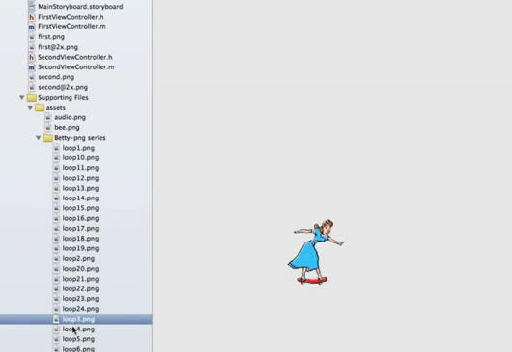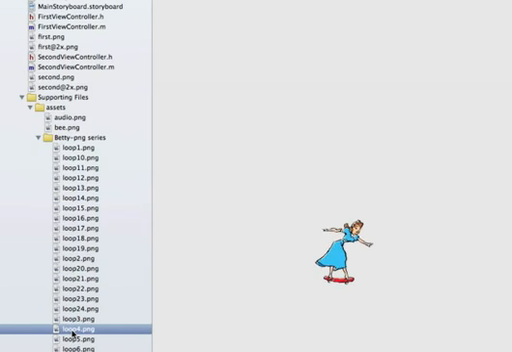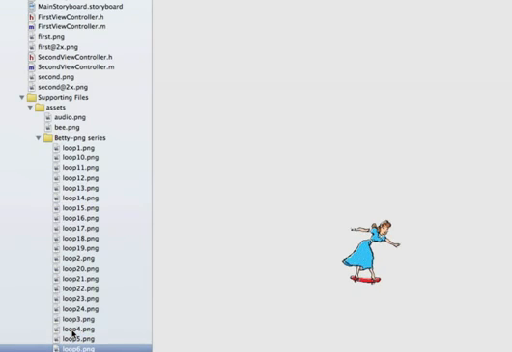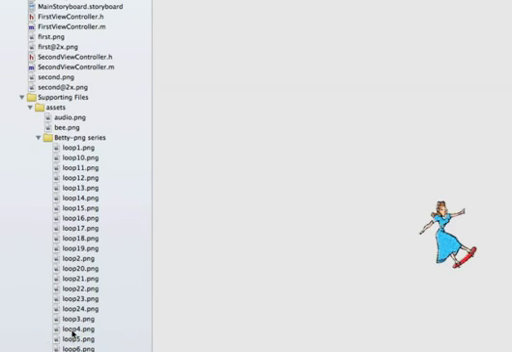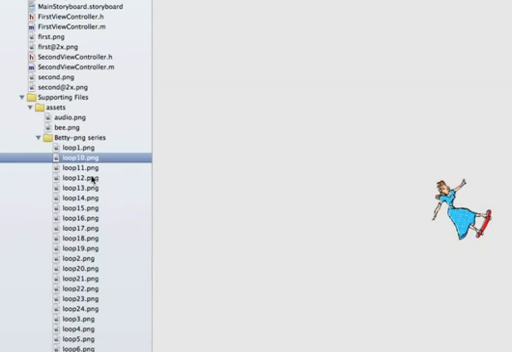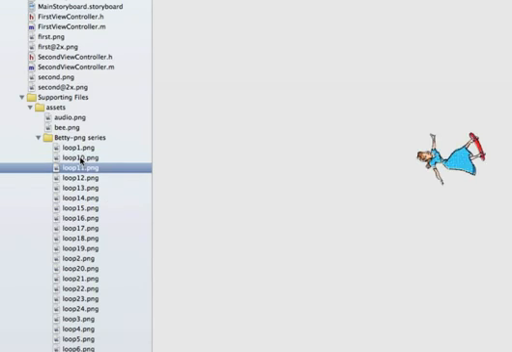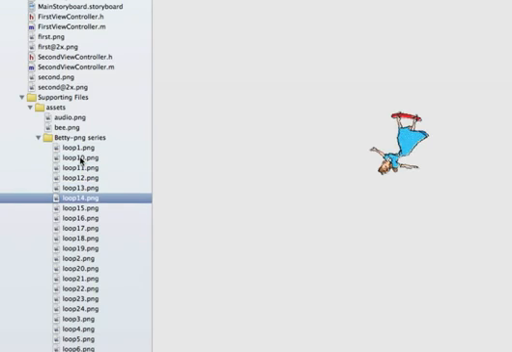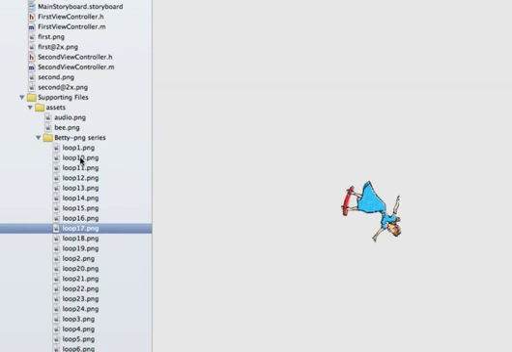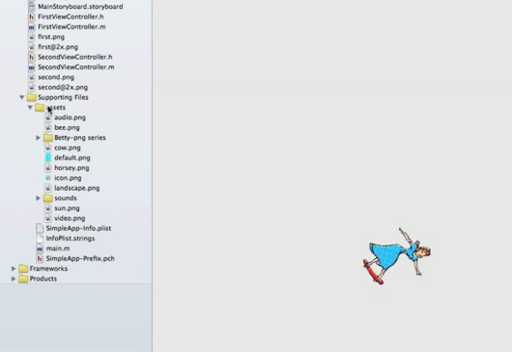And I have a separate video that shows how to take an animation from Flash and export it out into a PNG series like this. So we'll be able to access these and put them into our animation. So those are the images that are in my assets folder, and I'll put these up online so that you can also access them and use them if you're following along.